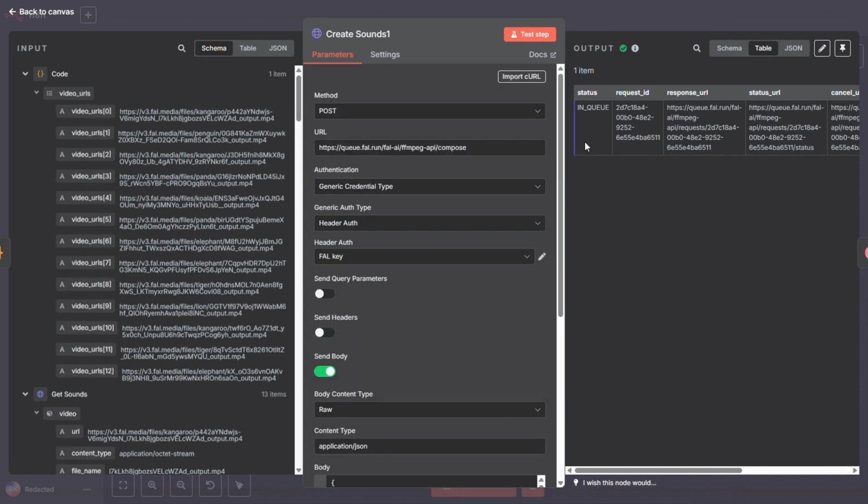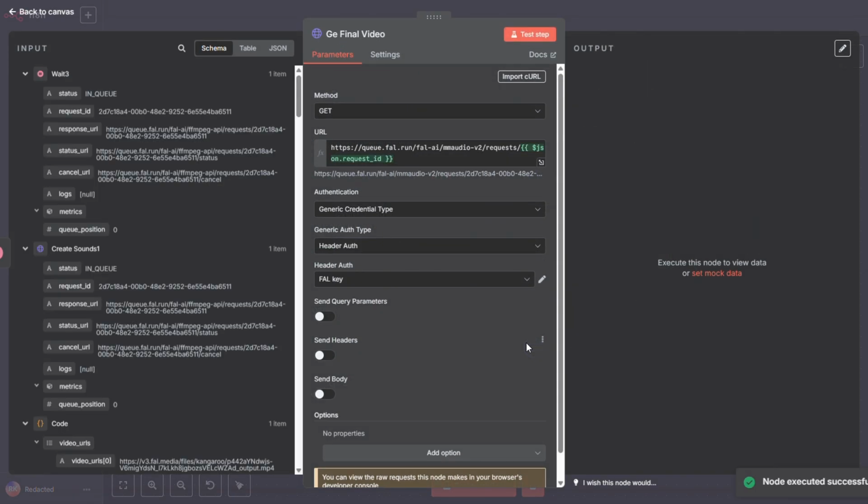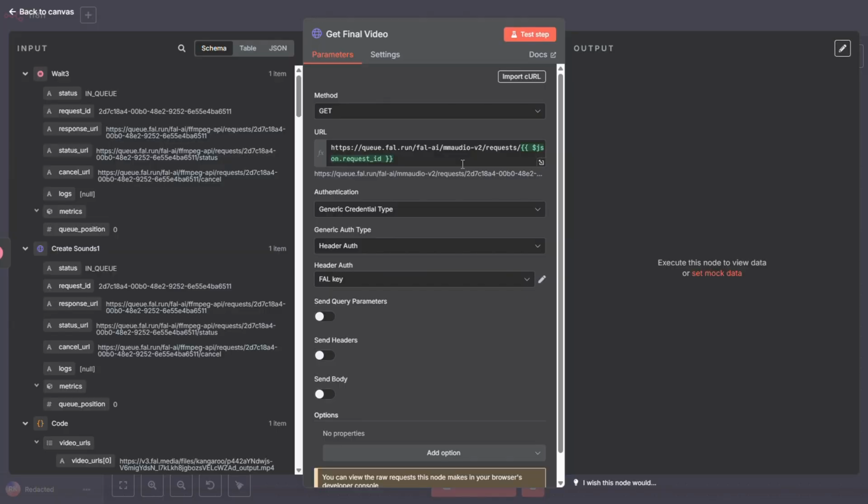Alright, let's keep the workflow going. Click Test Step on the next wait node, and this will move us forward to retrieving the final video. Click on that node, rename it to something like Get Final Video, and then copy the URL from our course page and paste it into the node.